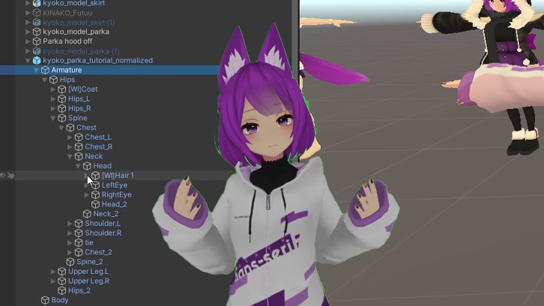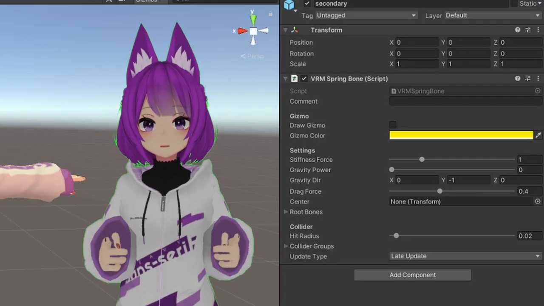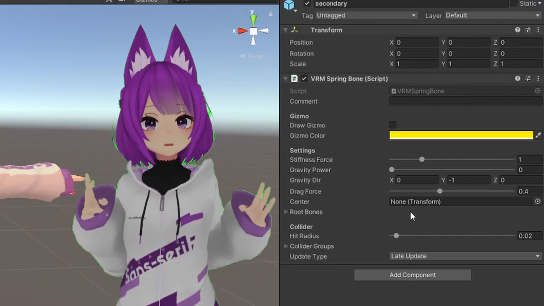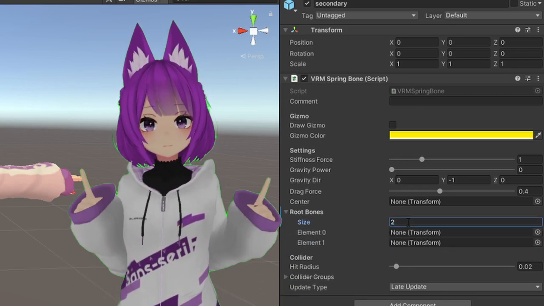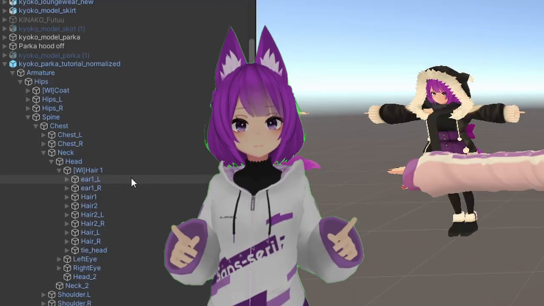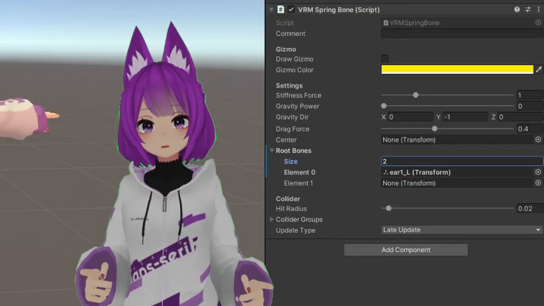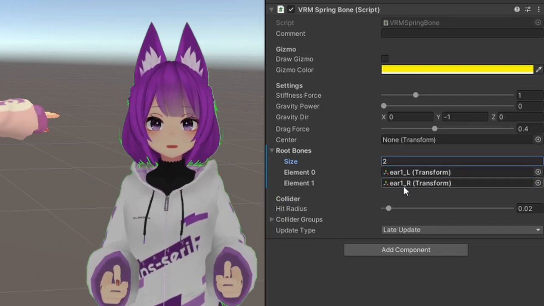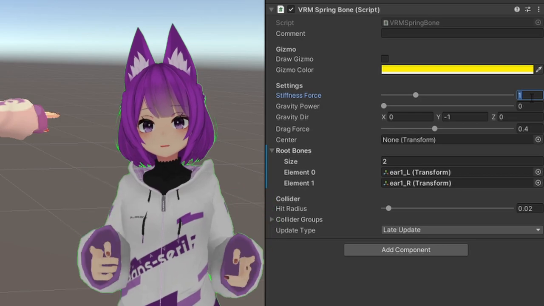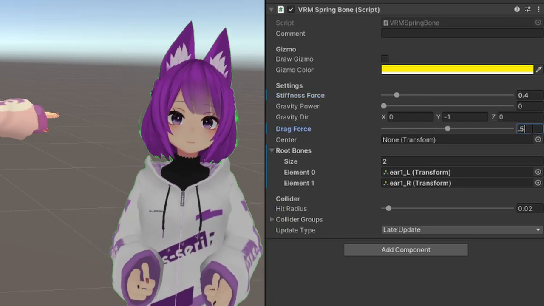For example, your hair, tail, and ears. Then, in the Springbone script, click the drop-down for root bones and select how many bones you want the script to manipulate. I recommend that you use a single script for things that are going to be moving the same way. For example, as you can see, I am dragging both ear bones into the script since they'll move the same. Adjust the value of stiffness force and drag force, and maybe the hit radius if need be.